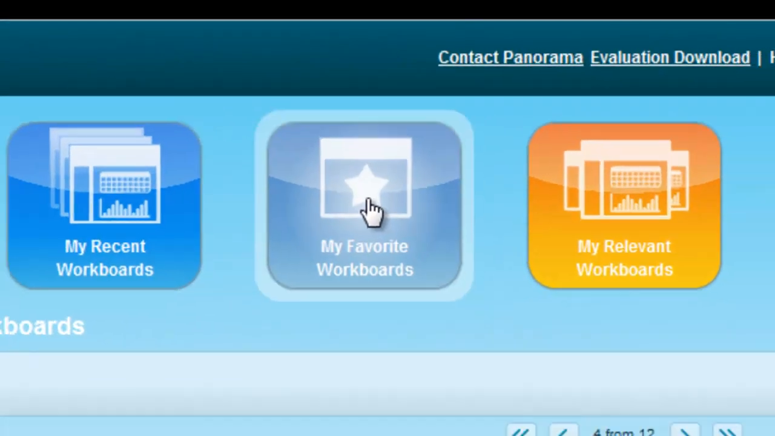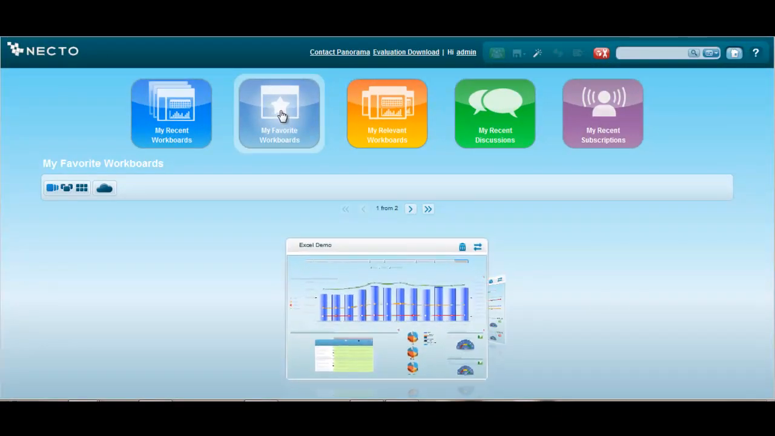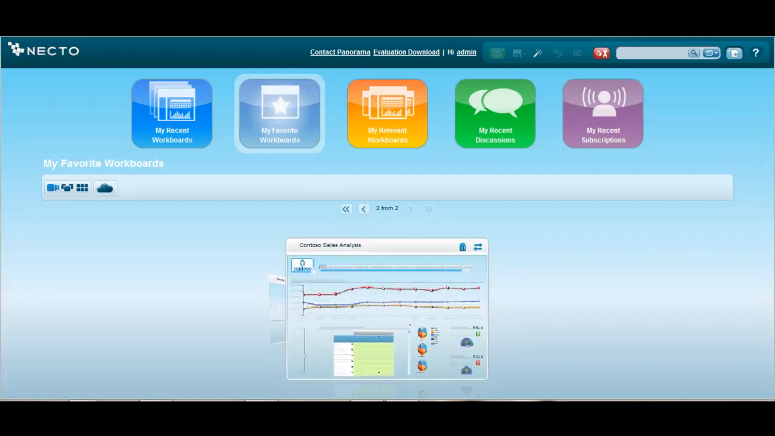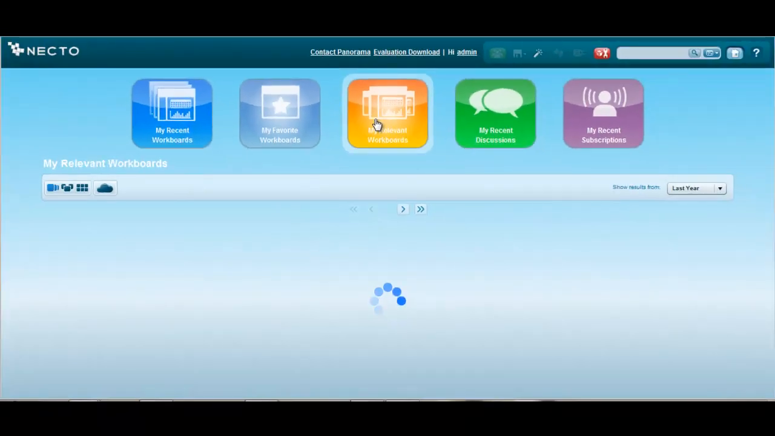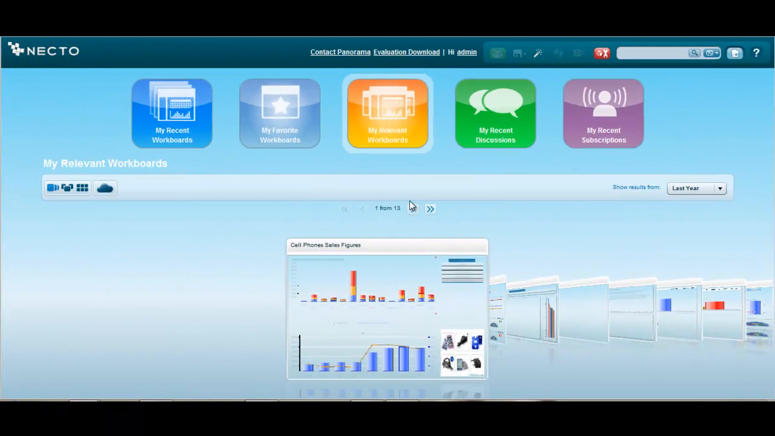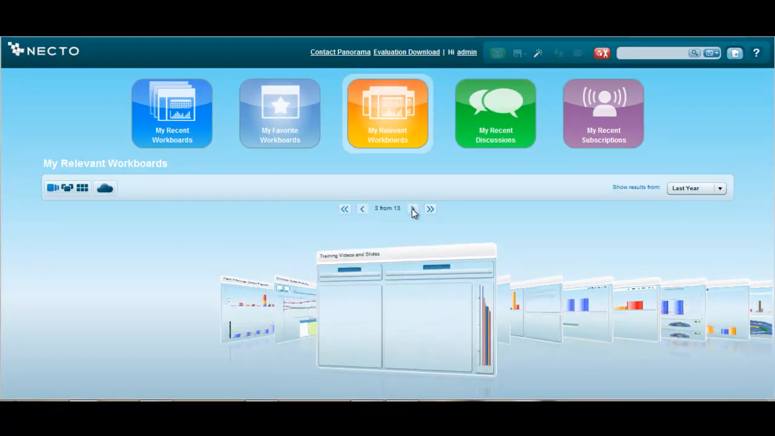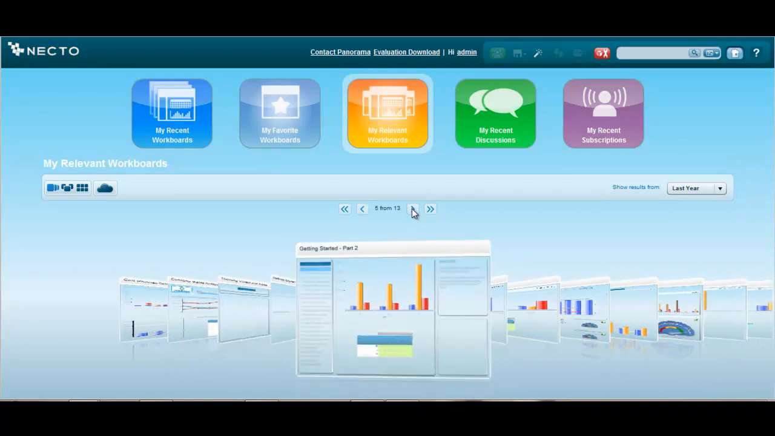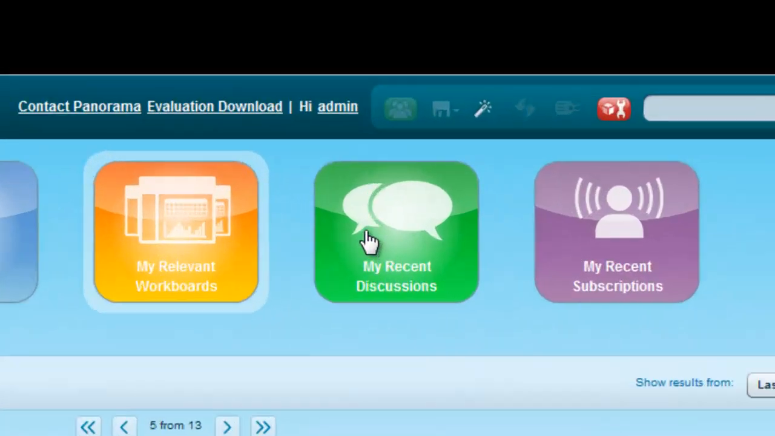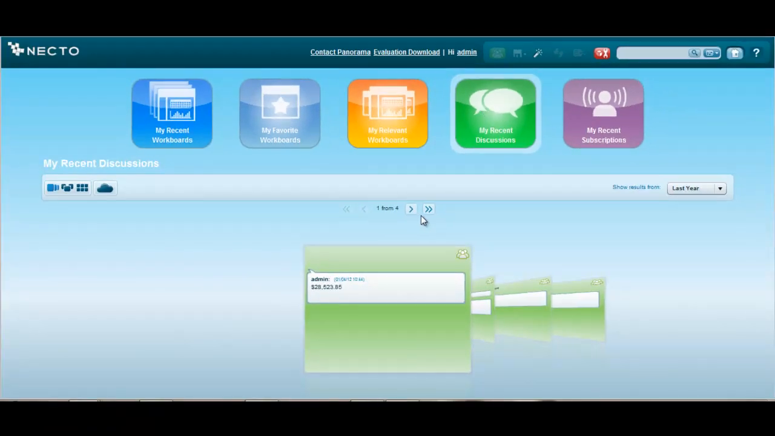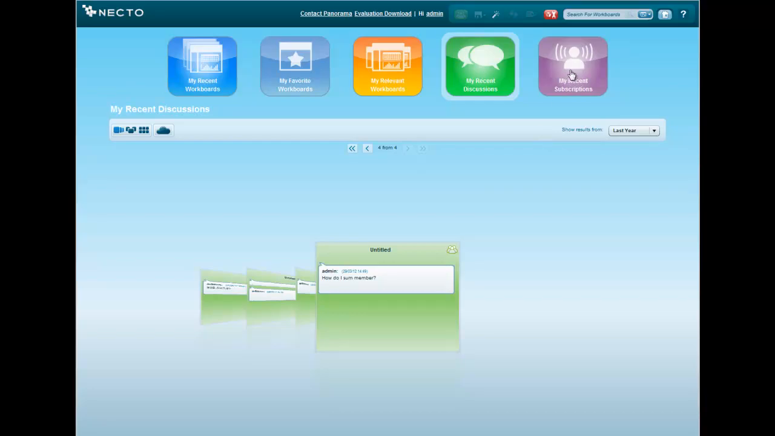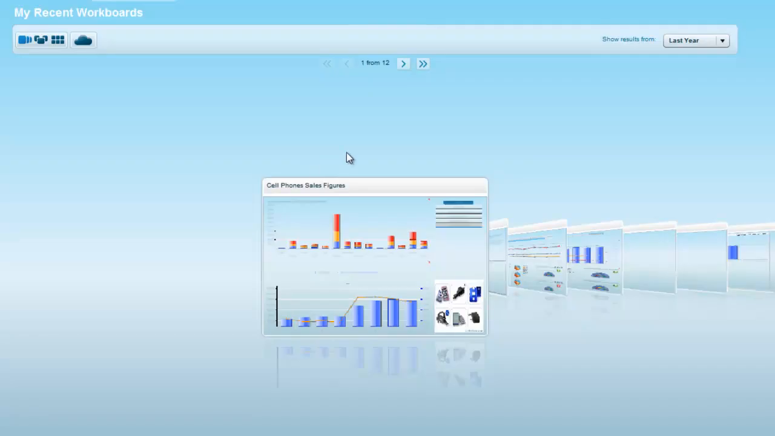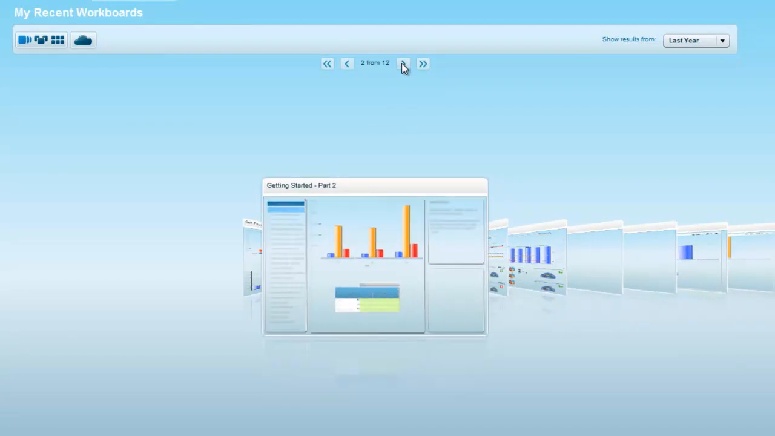By selecting My Favorite Workboards, Necto will refresh itself and only show you those workboards which you have favorited. By selecting My Relevant Workboards, Necto will then automatically refresh itself and only show you any workboard which you have viewed or those which it finds may be relevant for you. By selecting My Recent Discussions, Necto will then show you any discussions which you are currently engaged in. Then, by selecting My Recent Subscriptions, Necto will show you all of the workboards for anyone who you have subscribed to.